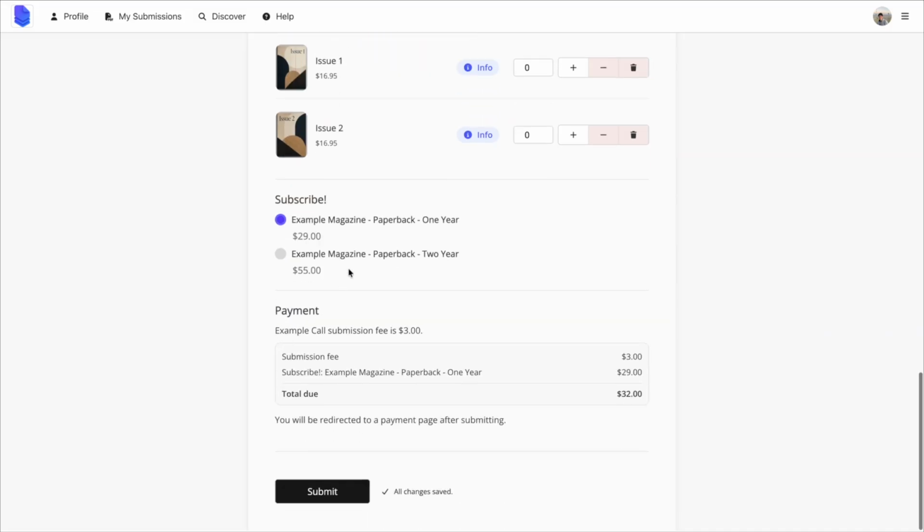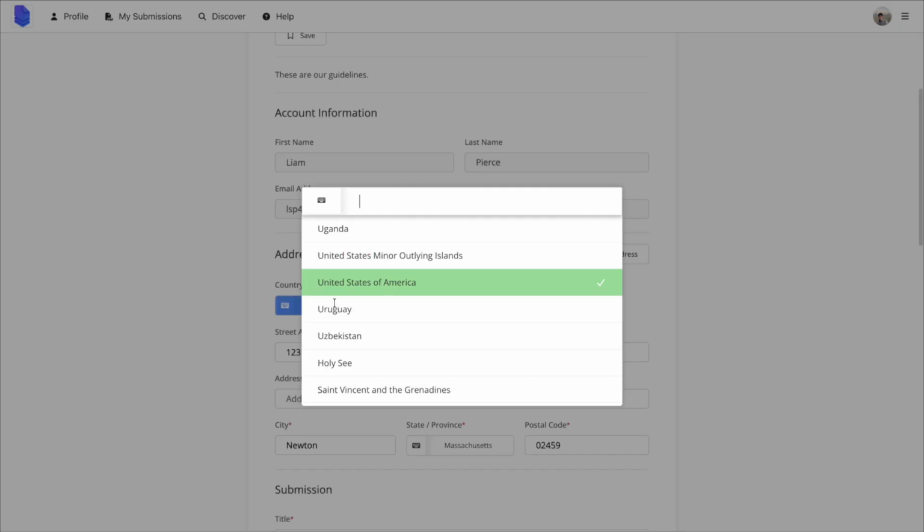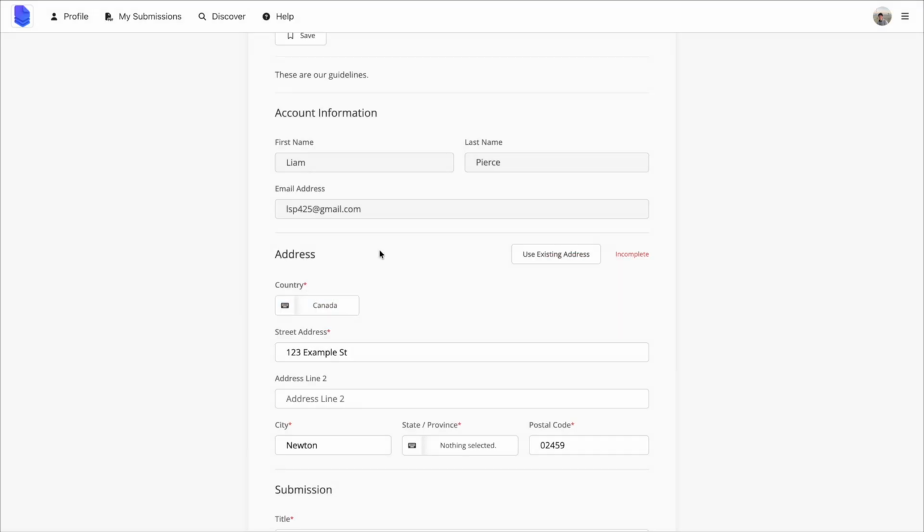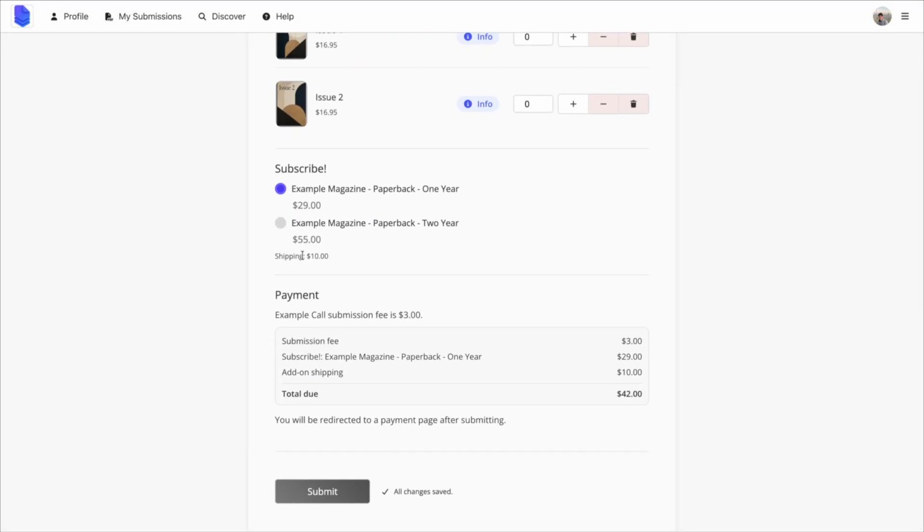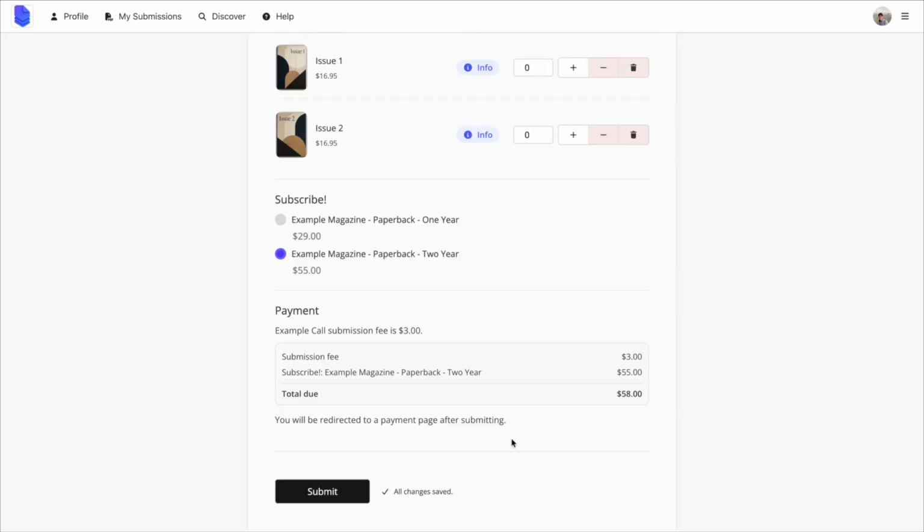You can see I'm not being charged for shipping because my address is in the US. But again, if I set it to Canada, you can see I'm charged $10 for my 1 year. If I choose the 2 year, I'm charged $20. Let's submit and we'll look at the record again.